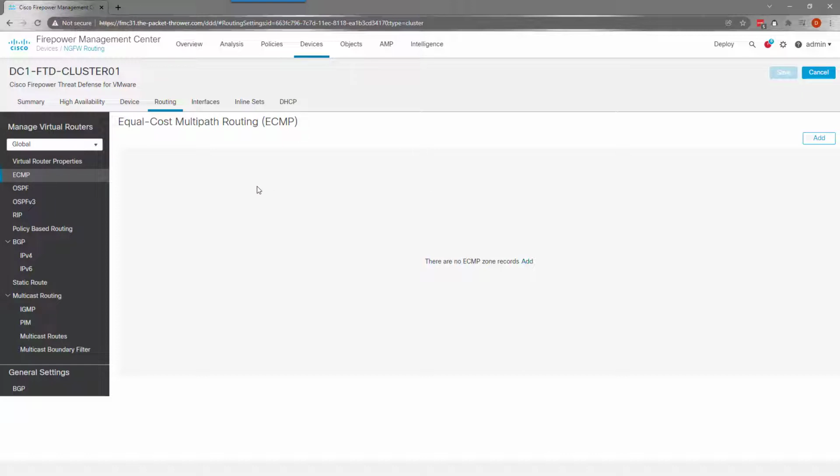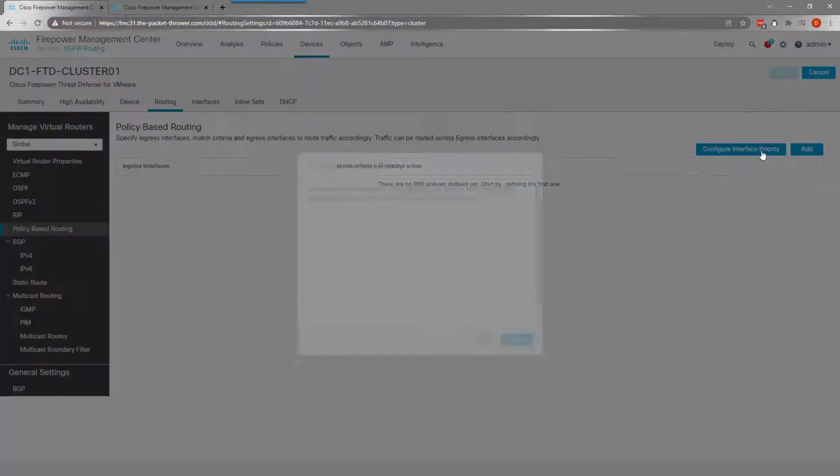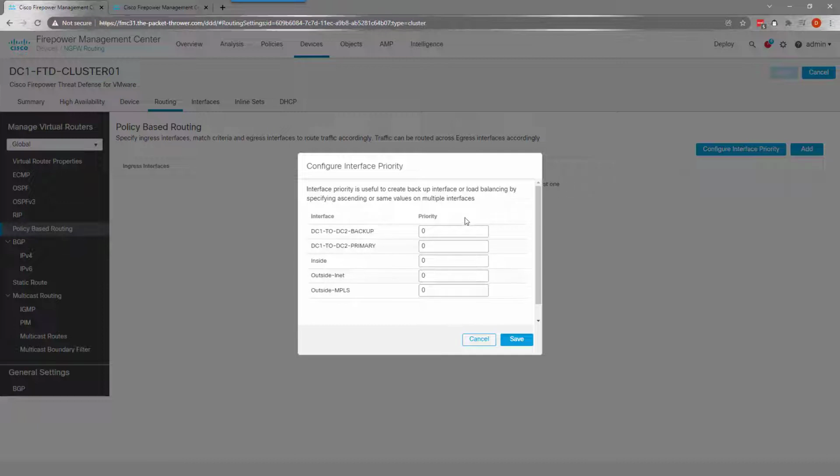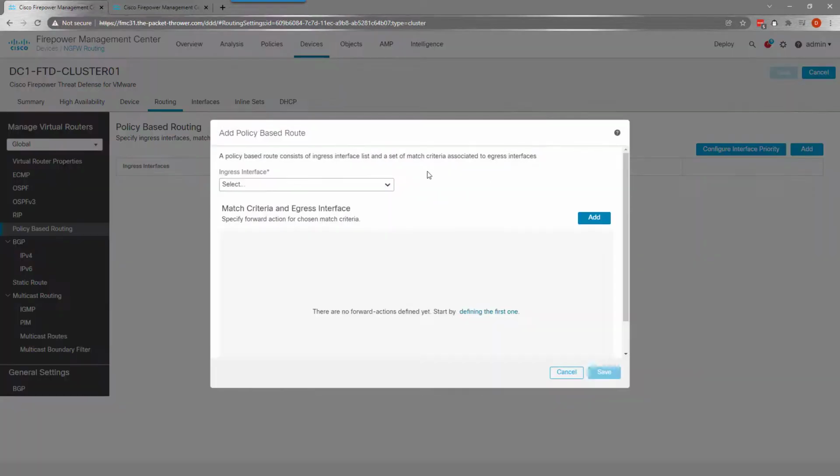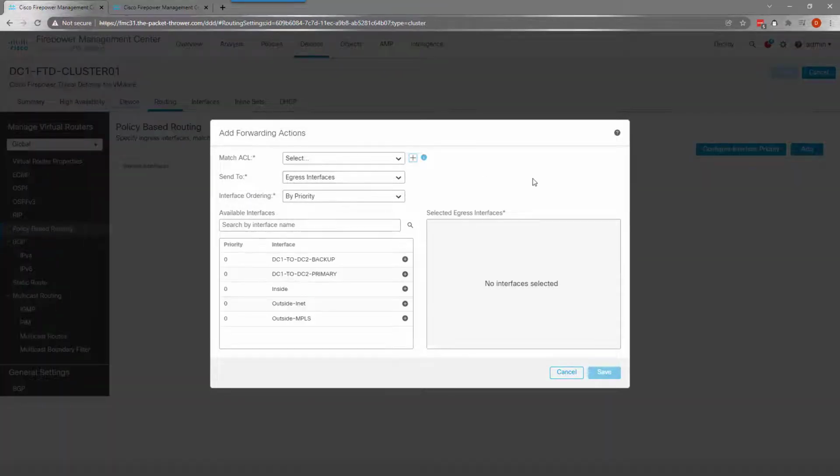But what we're going to do instead is play with policy-based routing. So we can go ahead and add a role. By the way, we can also choose to add interface priorities there if we want to order our interfaces that way. We're not going to bother with this. We're just going to go add and select an ingress interface. This is going to be inside from PBR's perspective. And then we'll go add.